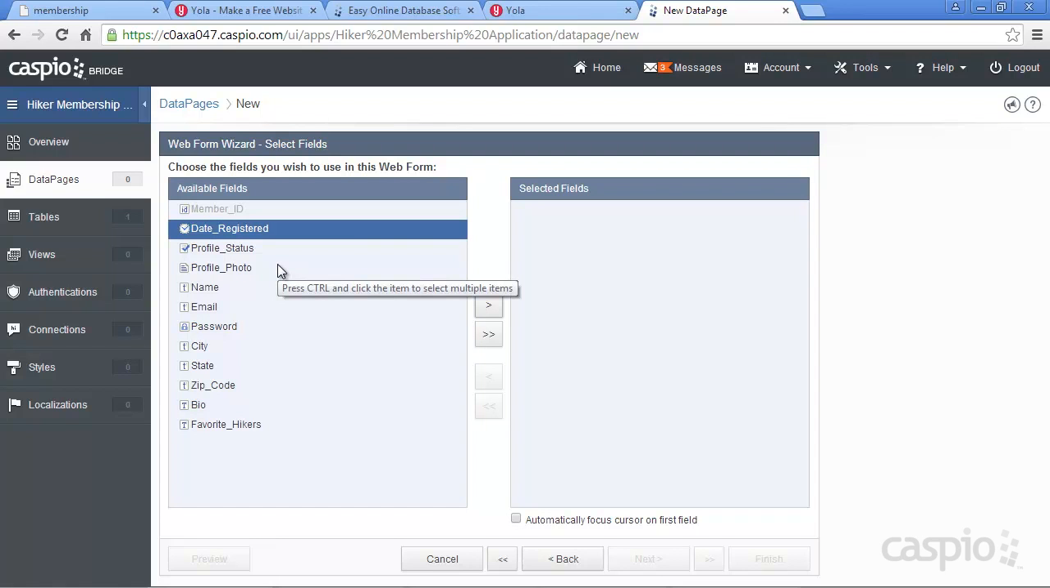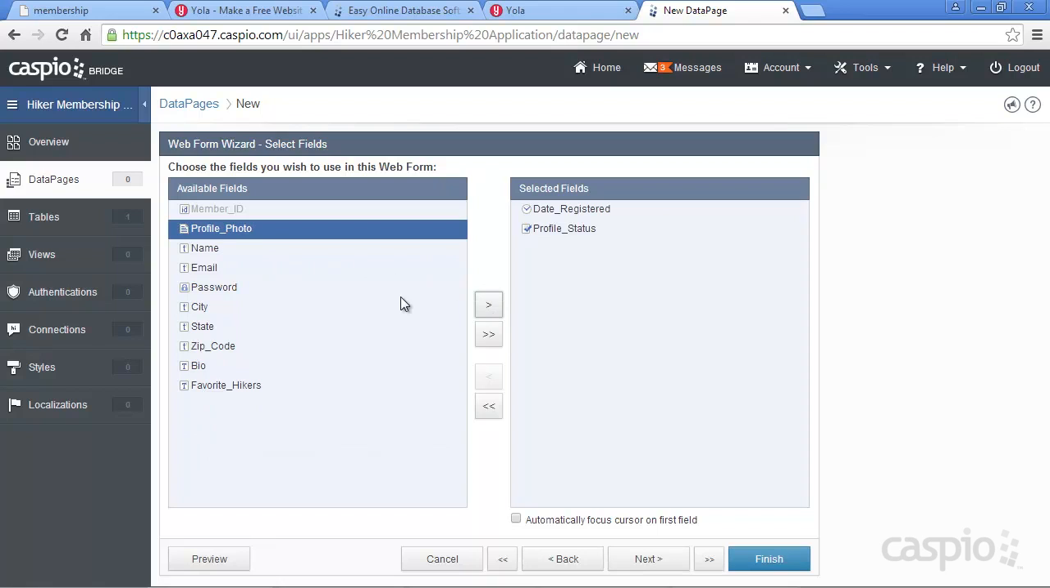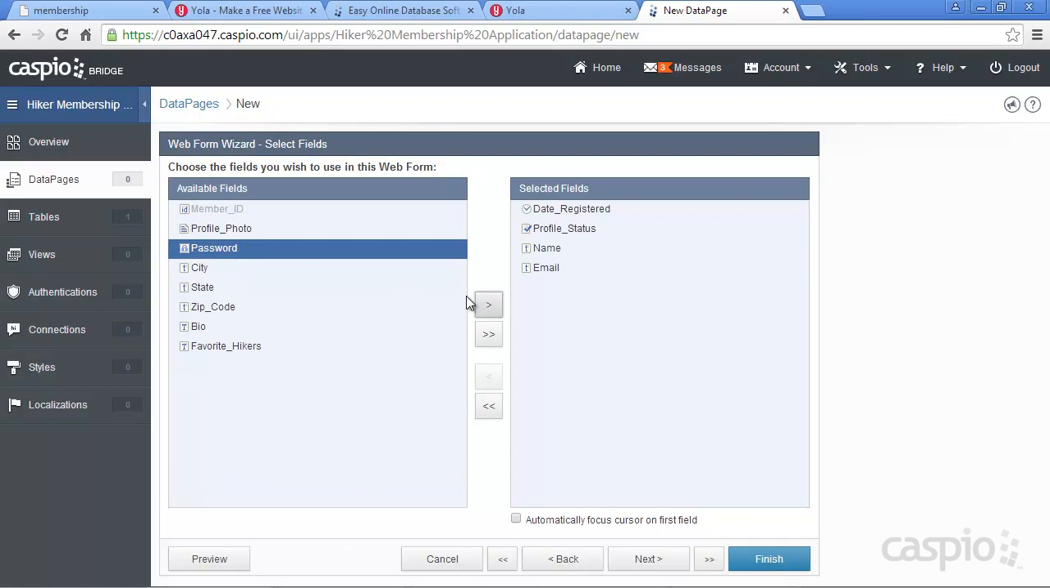Now on the registration form, you don't want to overwhelm the user by having them fill out too many fields. You should really keep that limited to maybe 4 to 5 fields, the most important fields that you need. And then once the user logs in, they can complete the rest of the fields. So let's collect date registered, profile status, name, email, and password on the registration form. The rest of these fields we're going to use in the update profile page. Click Next again.